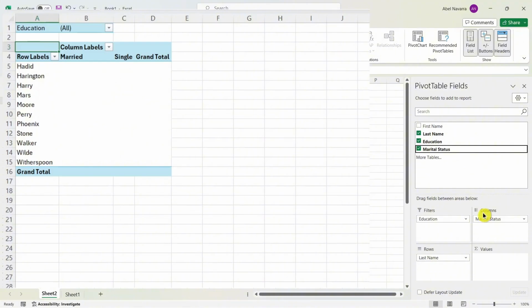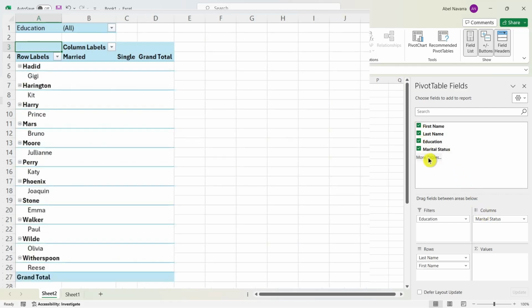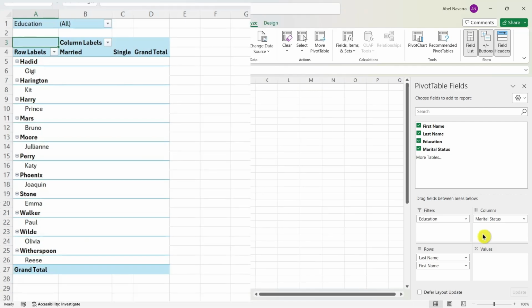For instance, in the example below, I've made the columns marital status. So keep in mind that the field's values themselves are turned into columns and not the original field title. Here, the columns are married and single.